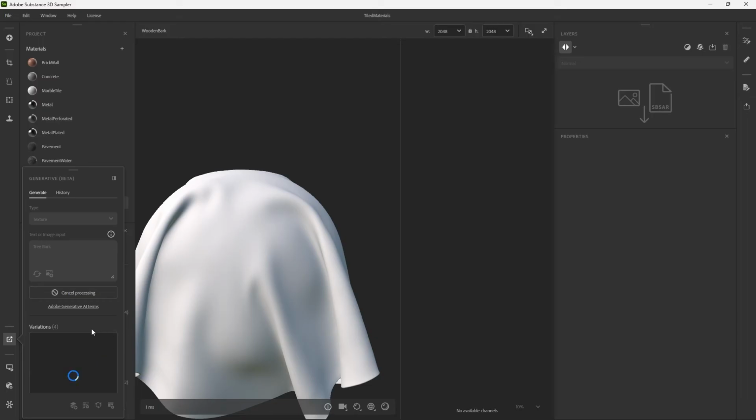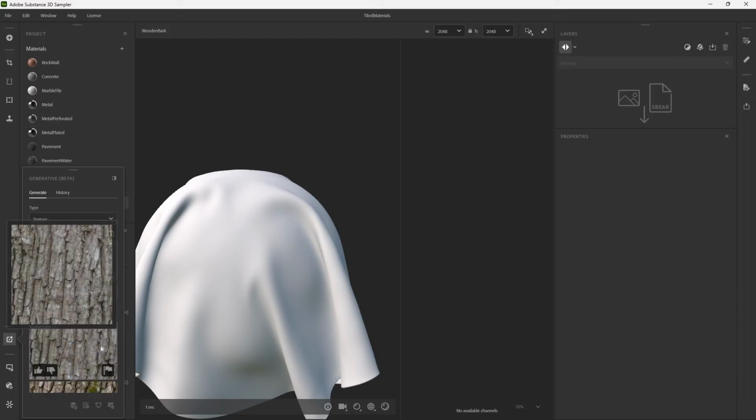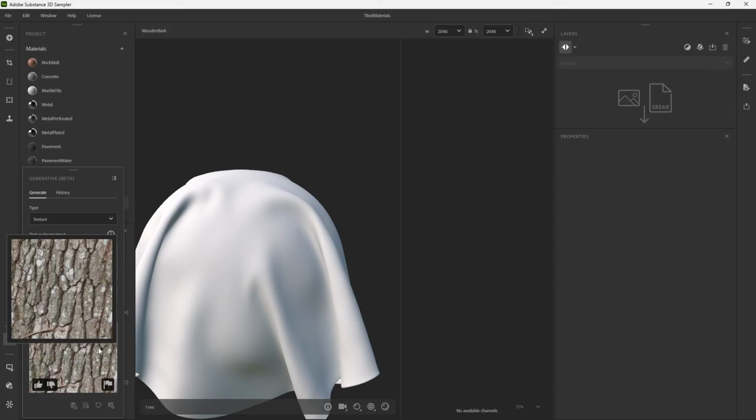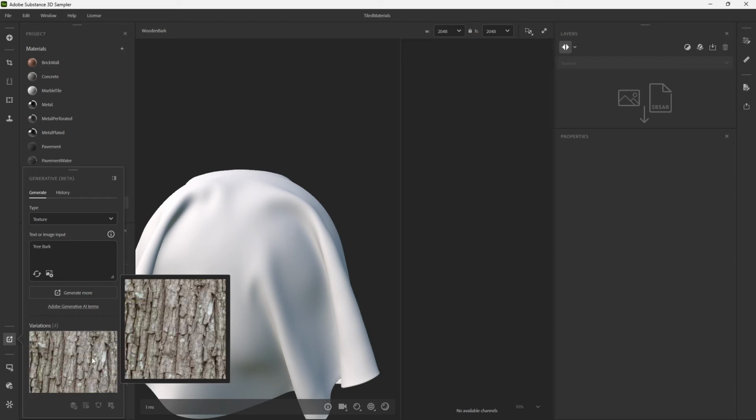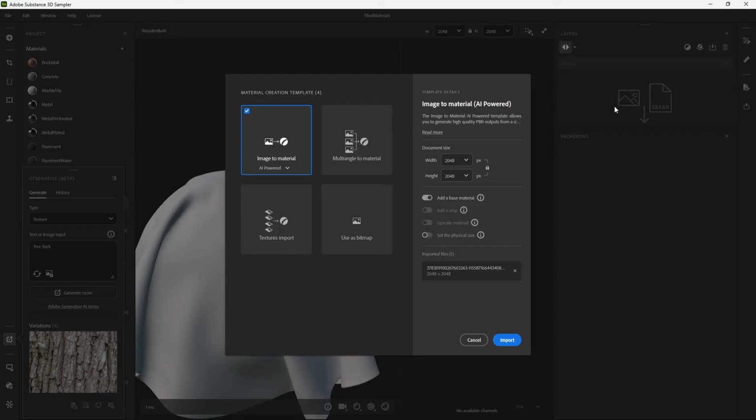Sometimes it's good, sometimes it's bad. Again, you can generate as many times as you want. So we have some versions here that are not that bad. Again, when it generates, these are fully tiling. It already is seamlessly tiling. So if I grab any one of these images, like let's say I like this one, and drag it in here, it's going to ask me immediately, do I want to generate it into a material?